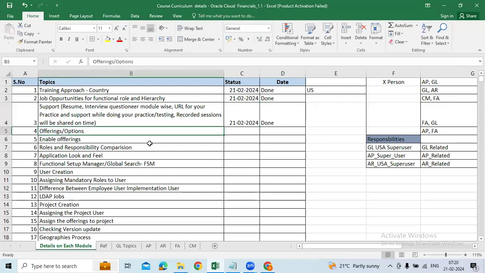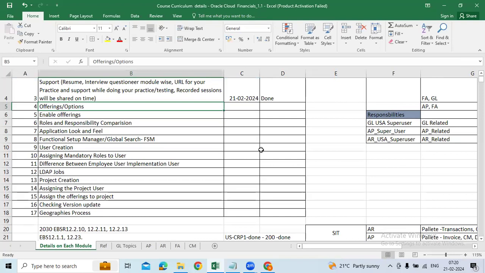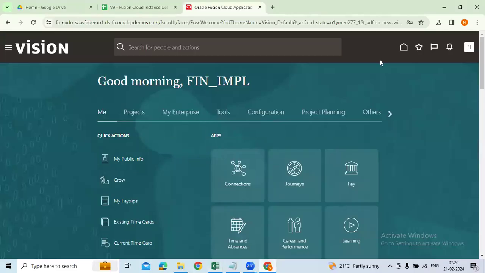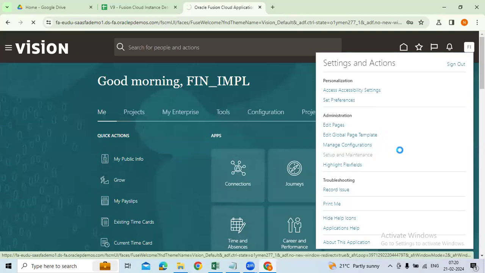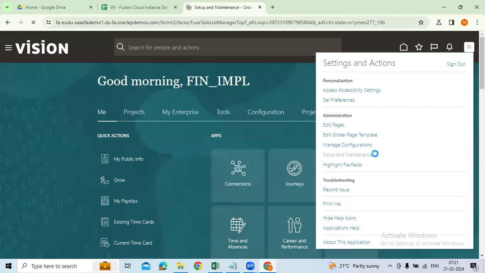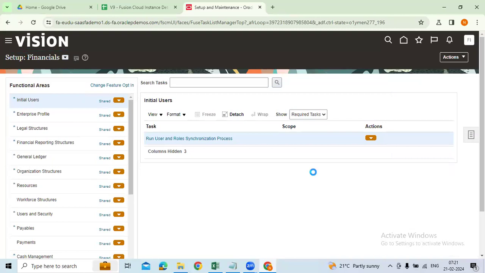And offerings and options. What are offerings and what are options? Yesterday we have seen offerings. Here, let me come back to the offerings area where we can see the offerings. Let me show you setup and maintenance. We'll talk about why setup and maintenance is coming under it today. So come here, go to offerings.